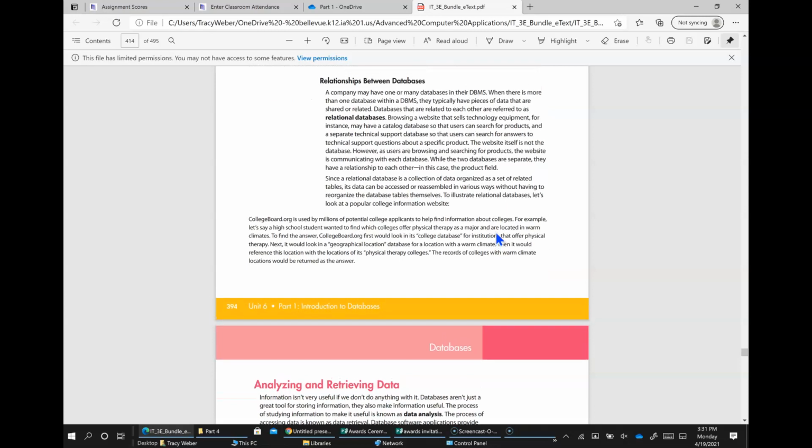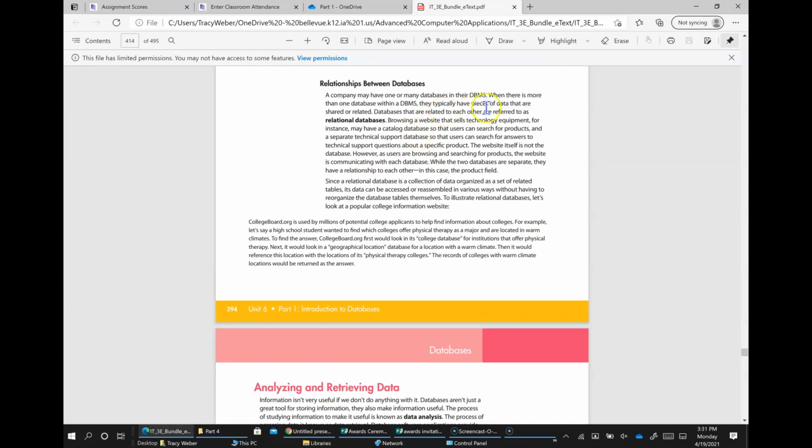Relationships between databases. A company may have one or many databases as their data management systems. When there is more than one database with a data management system, they typically have pieces of data that are shared or related. Databases that are related to each other are referred to as relational databases.